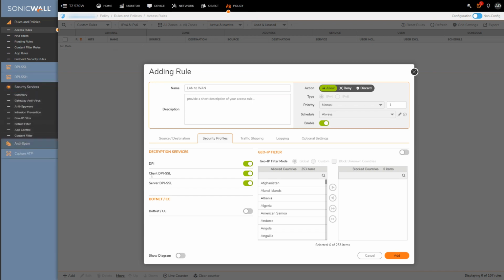Okay, so best practices as it relates to DPI, typically you would want to apply the DPI engine to all traffic unless there's a specific need to exclude specific traffic from these engines.